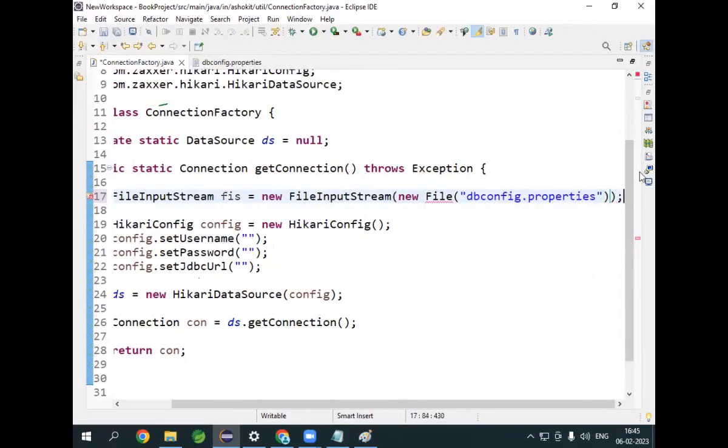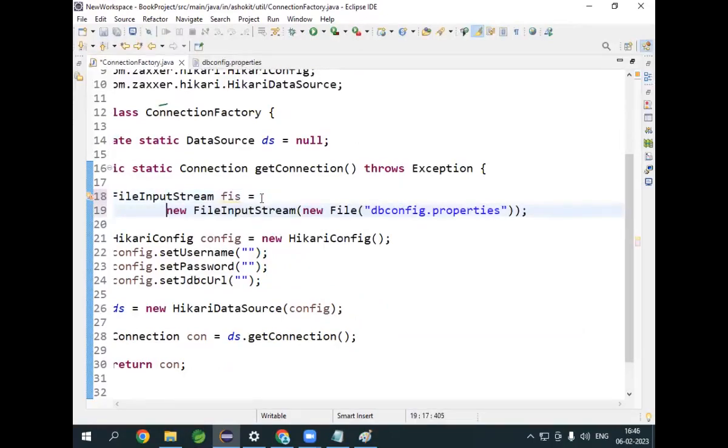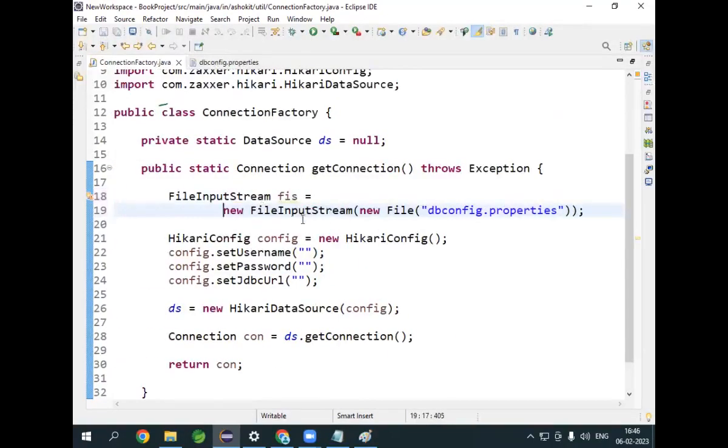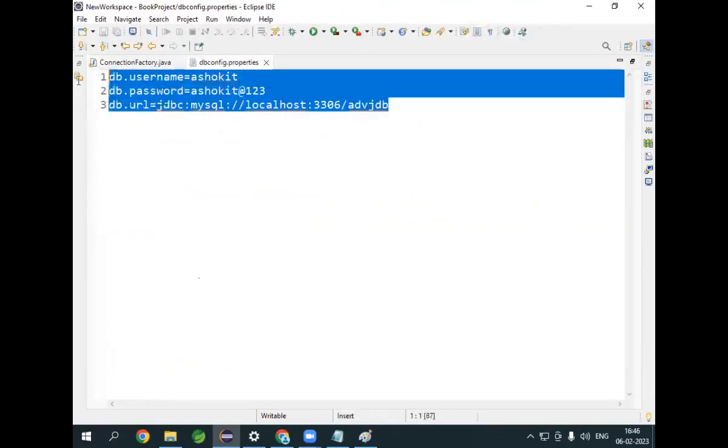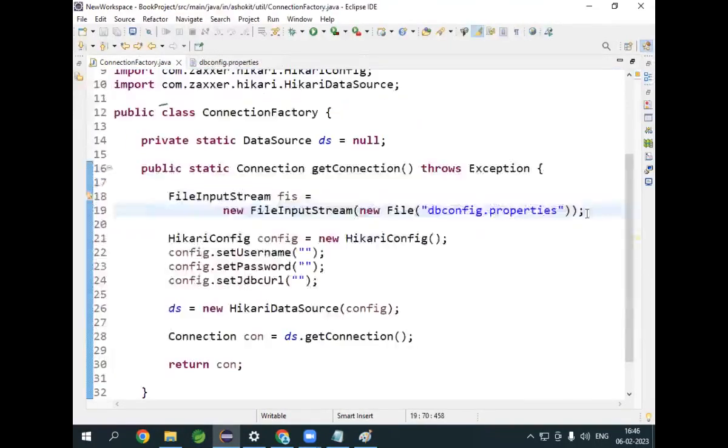dbconfig.properties. I am loading the file by using file input stream. FileInputStream fis is equal to new FileInputStream. Now, whatever the properties are available in the properties file, I want to load into my Java class.